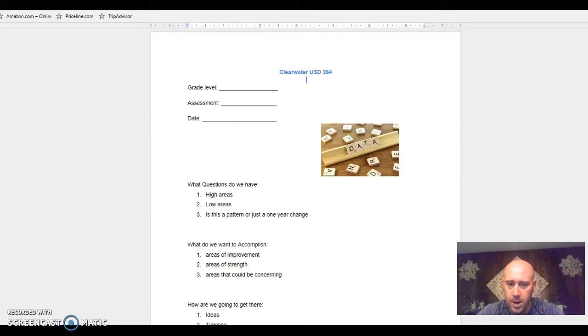This is my data analysis protocol for Clearwater USD 264. I looked around and found some, and then copied a few of the things that I like. Made it pretty simple for all the teachers to understand and use. First thing is the grade level, being able to keep this for a resource later on and just documentation.